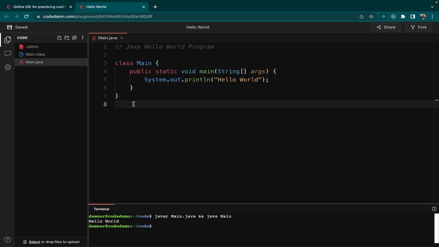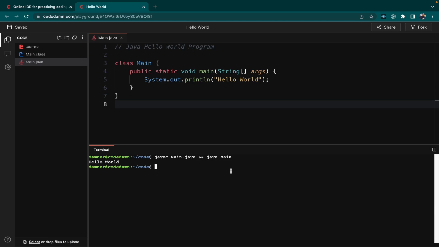Now let's take a tour of the playground. On the left-hand side, you have your files, basically all the files that you create. This is the main editor where we are going to write our code, and below here is the terminal where we are going to get our output. In IntelliJ we had a green play button to run the code, but that is not the case in the Codedamn playground. So I'll be teaching you how you can compile and run your Java code in the Codedamn playground.